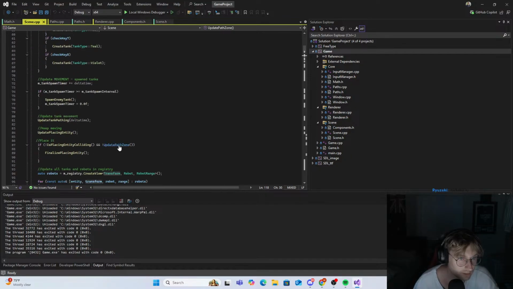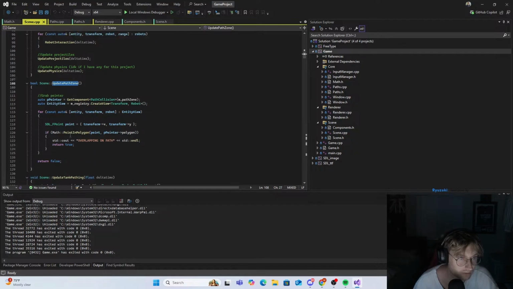So we have our update pod zone. Then we call our get component that has a transform. And let's put a circle collider in here too.